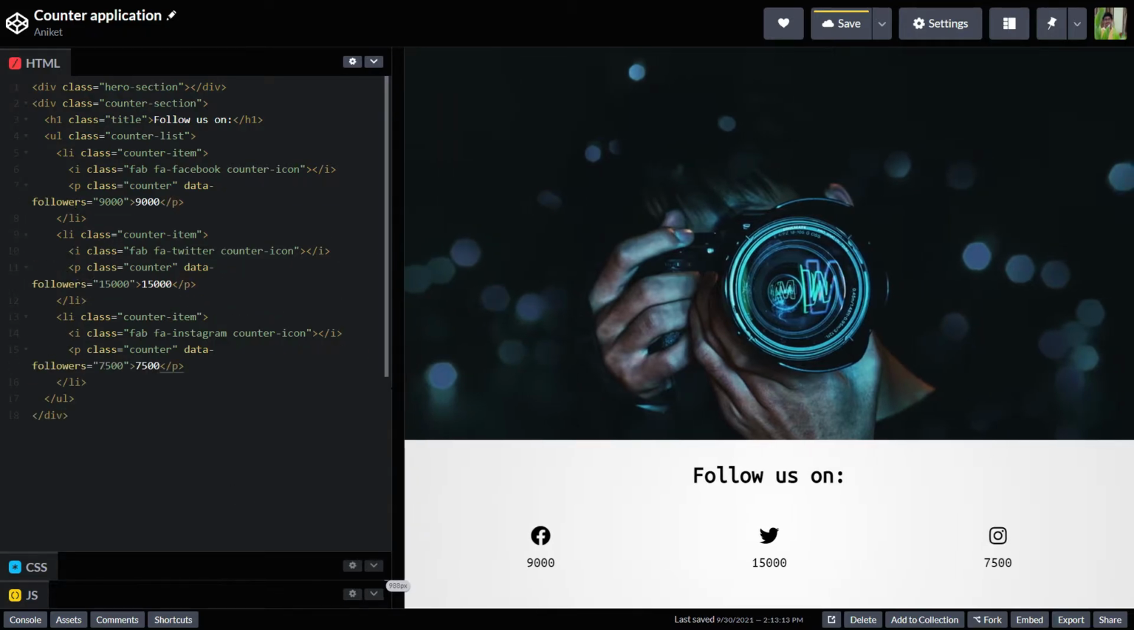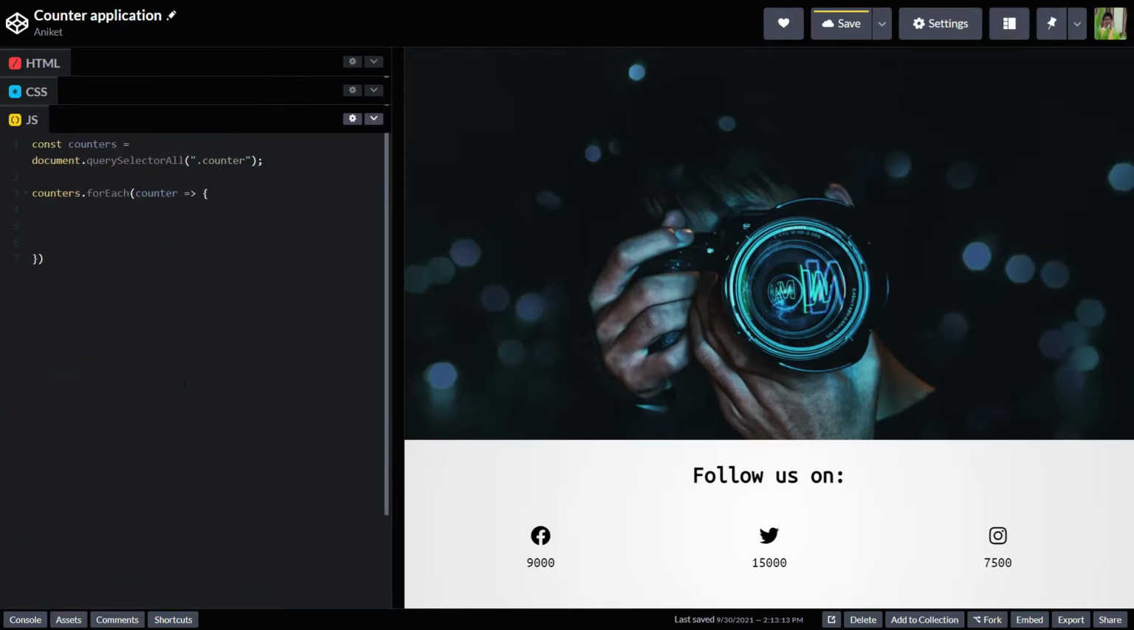So for that, say data-followers, and then come to JS and say in here const totalFollowers like this, and say counter.dataset.followers. So if you want to grab any data attribute, say dataset. and the name of that data attribute. In this case we have followers, so const totalFollowers equals counter.dataset.followers.